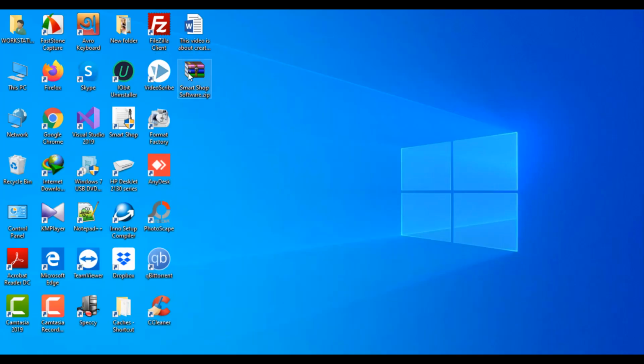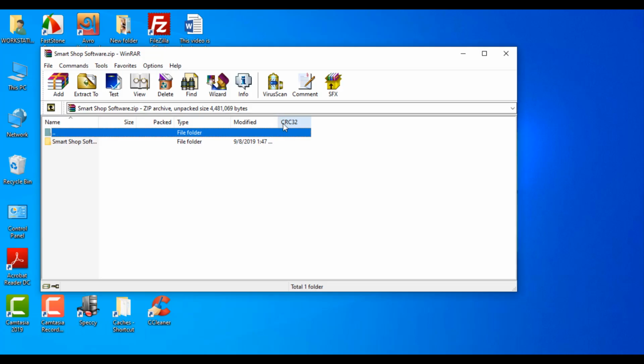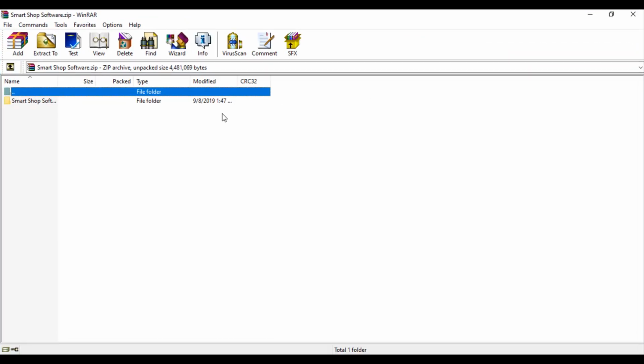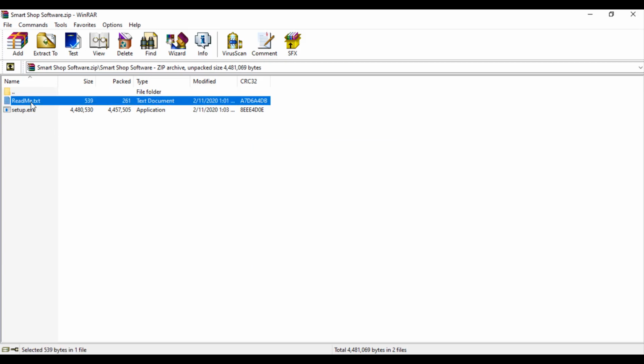After downloading this software, you will get a file like this. You need to double click this file. You should have WinRAR installed in your computer to open this file because this file is compressed. Okay, let's double click this folder and you will get two files here. One is readme. Let's open the readme first.